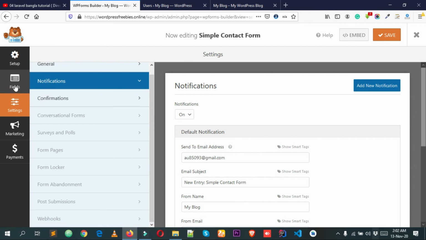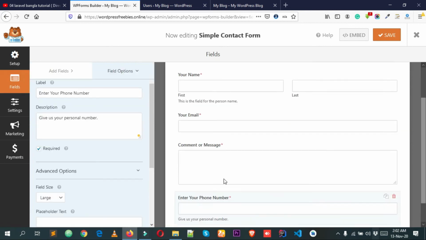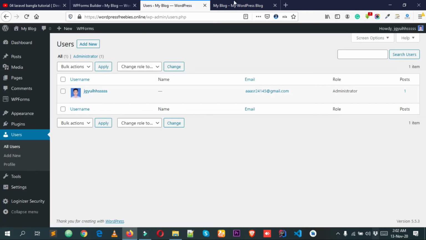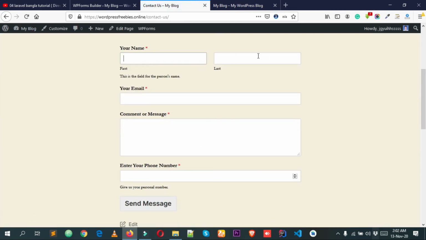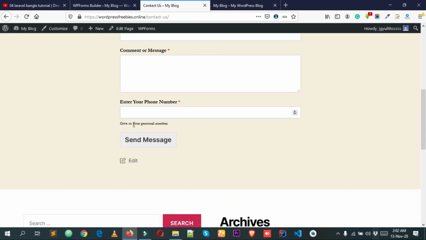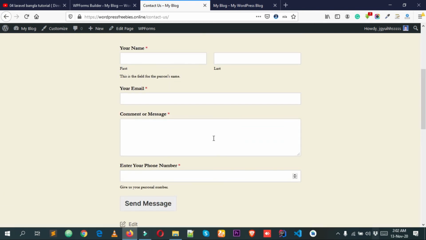So friends, I'm again clicking on fields. This is how our contact form looks, and I'm coming back to my front end. I'm clicking visit site from here and then contact us. You can see that this is the beautiful contact us form that we have created. You can really easily create these forms using the WPForms plugin.